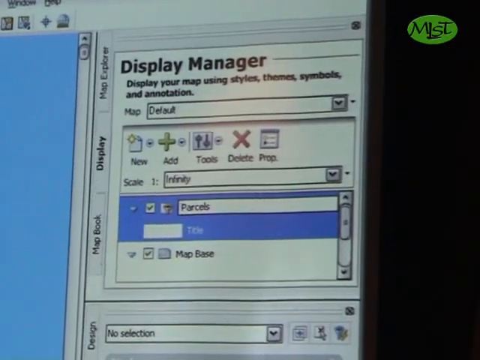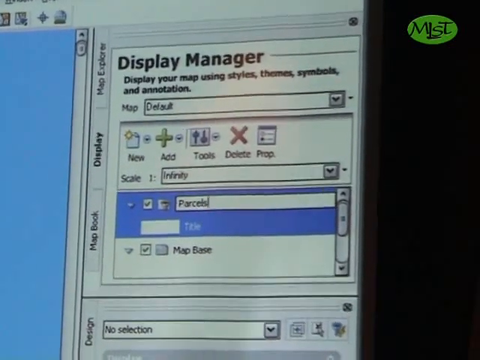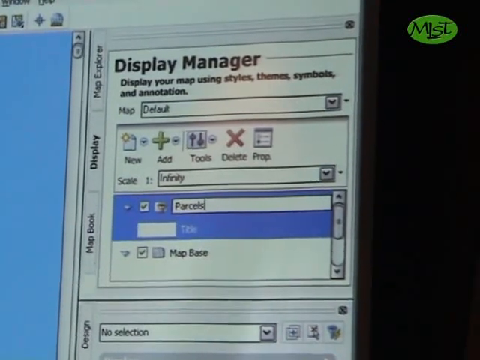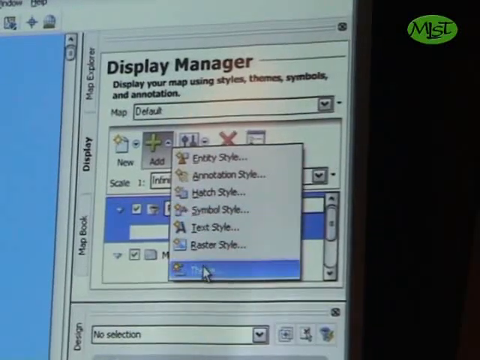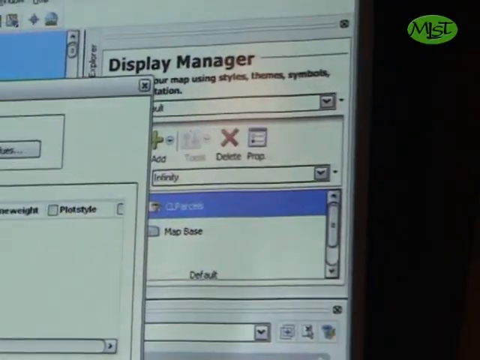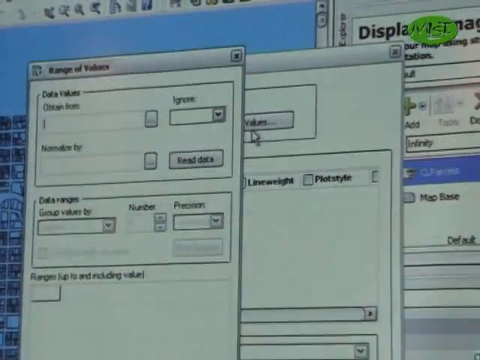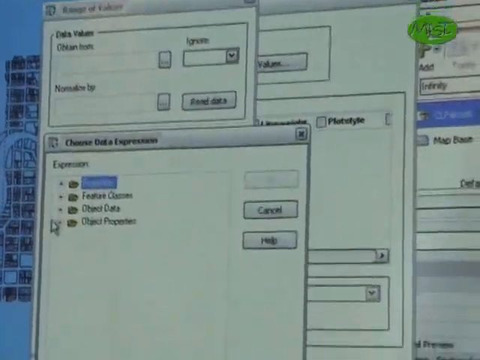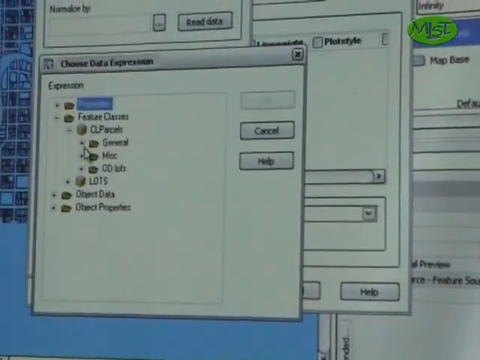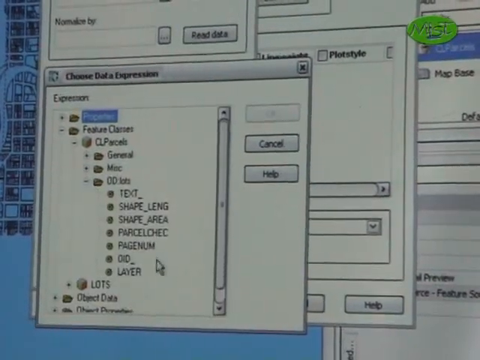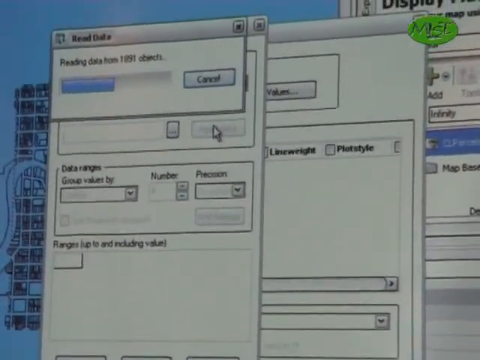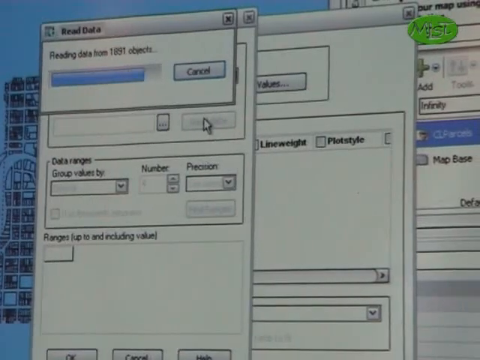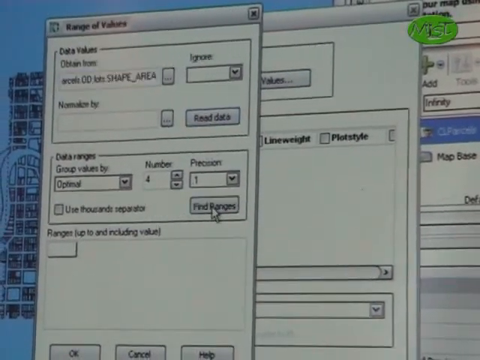Then I want to add a style to it, because it's not just enough seeing the data as raw data. I want to put some stylization and add that effect to it. So I'm just going to click on add, and add a thematic style here. In terms of my thematic style, I'm going to do one based on a range of numeric values. I'm going to get the value from my object data, or it could be my feature class data. So we're going to use some area information over here just to do a thematic based on area. What we're doing now is we're just reading the data from the database. Then we split them into groups.